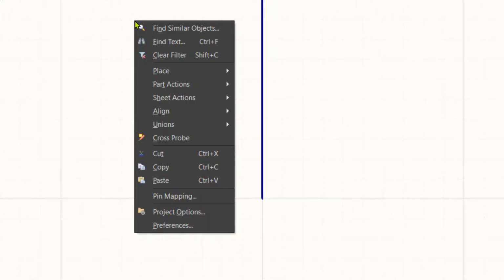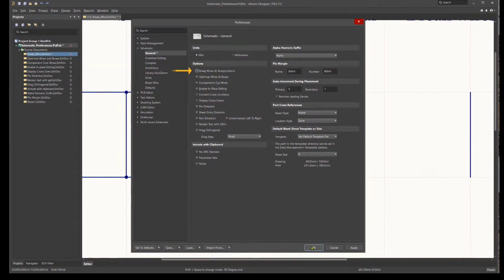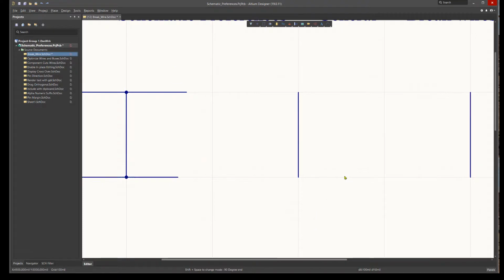Let's enable this option again. Right click, Preference, under Schematic, in General, check the box again. OK. Now let's make a junction. Wire. As you can see, a junction is created.